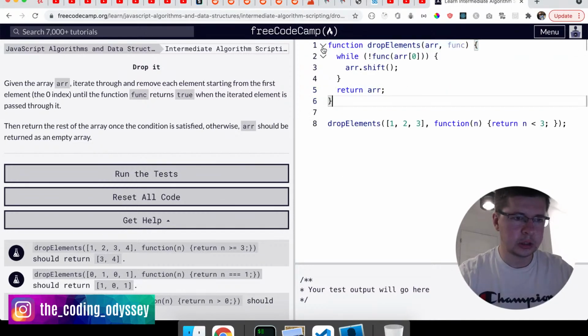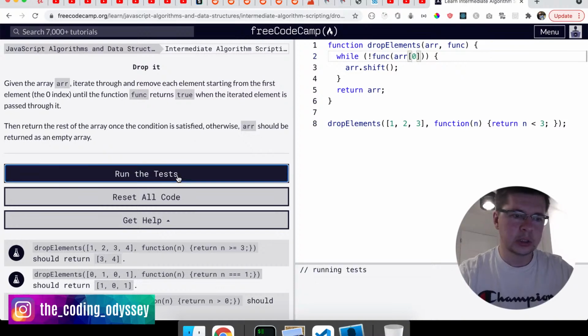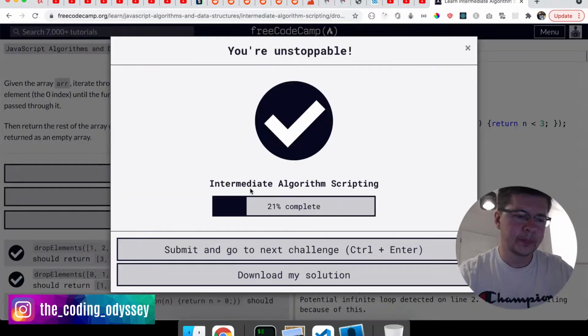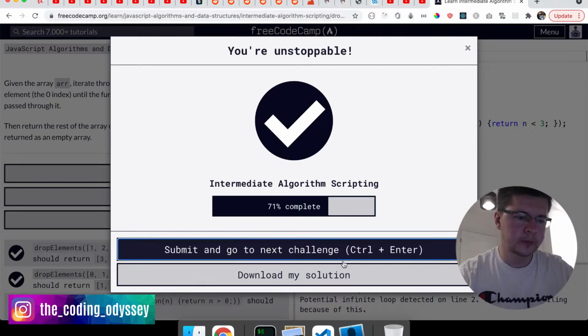Okay, so let's try this here. So what we're doing is we're checking if the first element of the array at this point in time, passed in the function, returns true, because if this returns true, then this negated would be false, and if it's false, then we remove it. And we're doing this while this returns false. When it returns true, we stop removing, right? So let's run the tests, and this works.